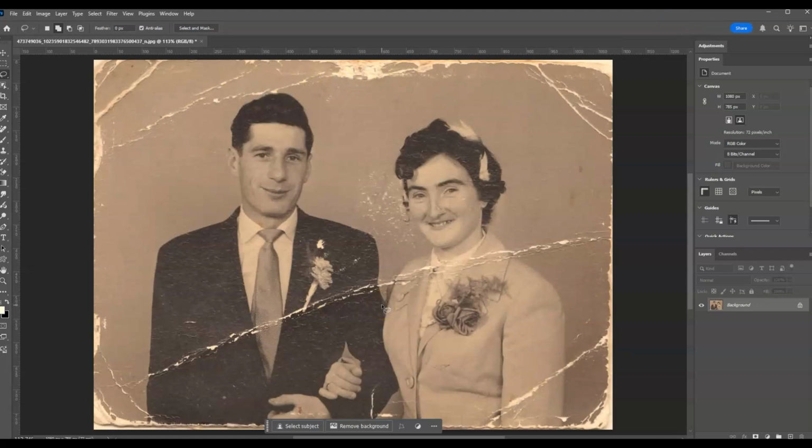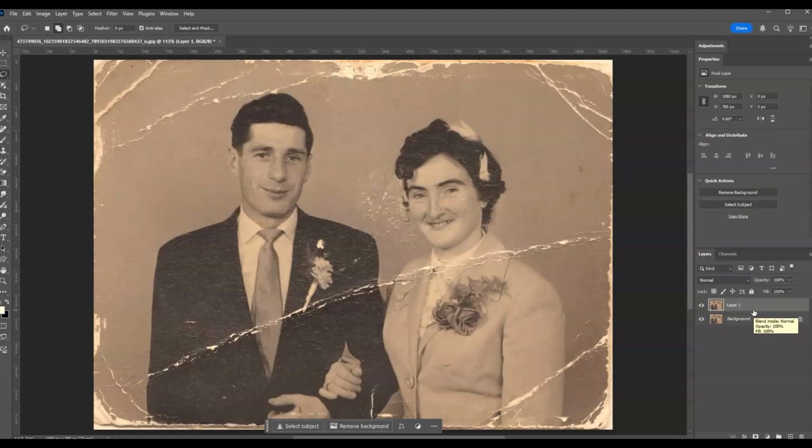So the first step we're going to do is create a duplicate layer of our background layer. Going on to the layers panel, click on the background layer to make it active, then press Ctrl plus J to create its duplicate layer. There you go. Now, click on the duplicated layer.